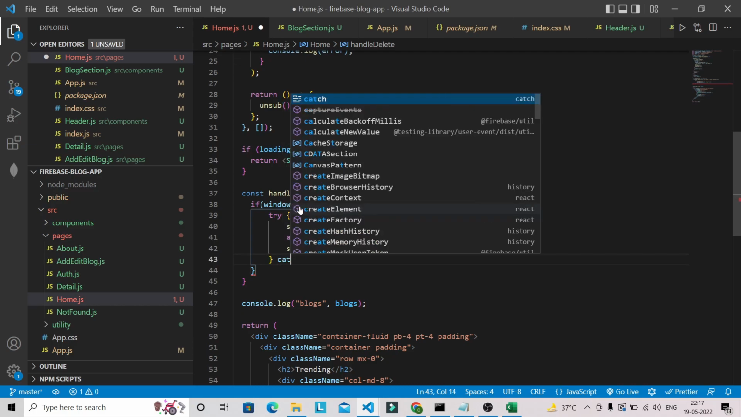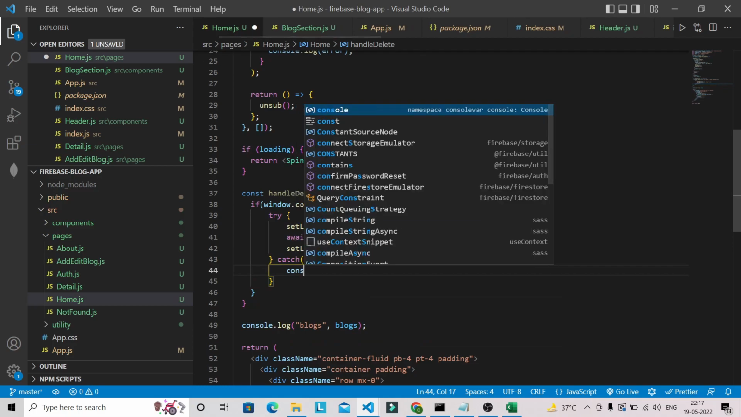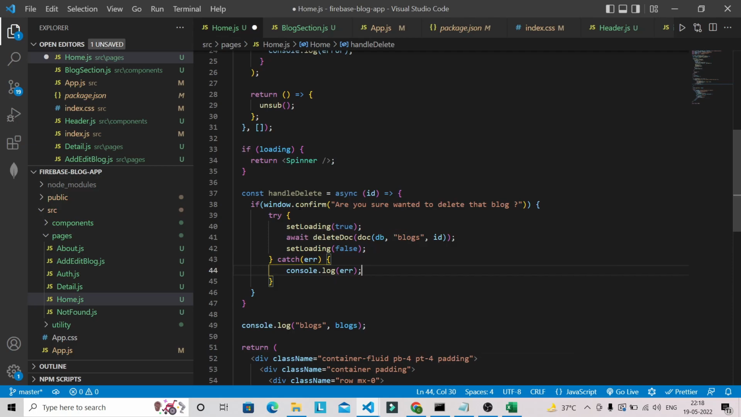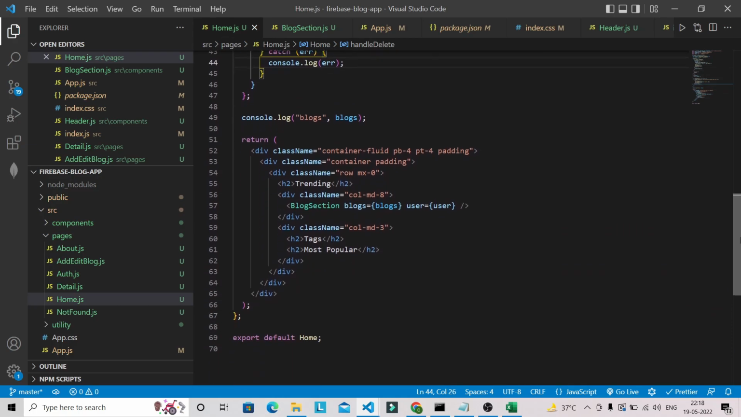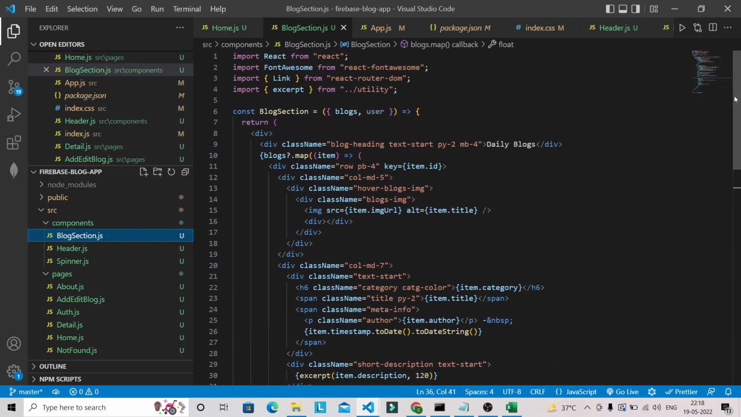Let's define the catch block as well. So just put here console.log. Let's format this one, and I'm going to pass this handle delete to our blog section. Now let's format this one, and let's go to this blog section component, and here I'm going to receive that handle delete.